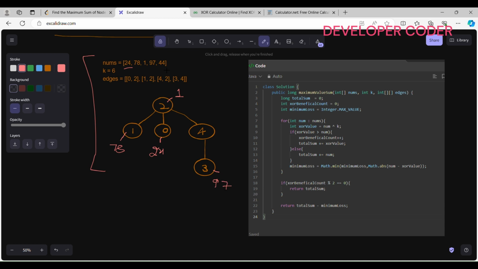And 44 is the value for the node at 4th index, so here I am writing 44. Okay, this is done. And also we are performing the XOR for all the numbers. So let's write the XOR as well. In green I am going to write the XOR of all numbers.